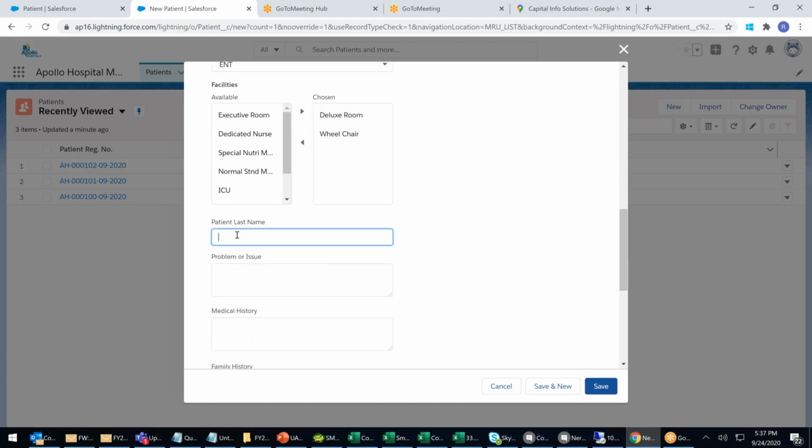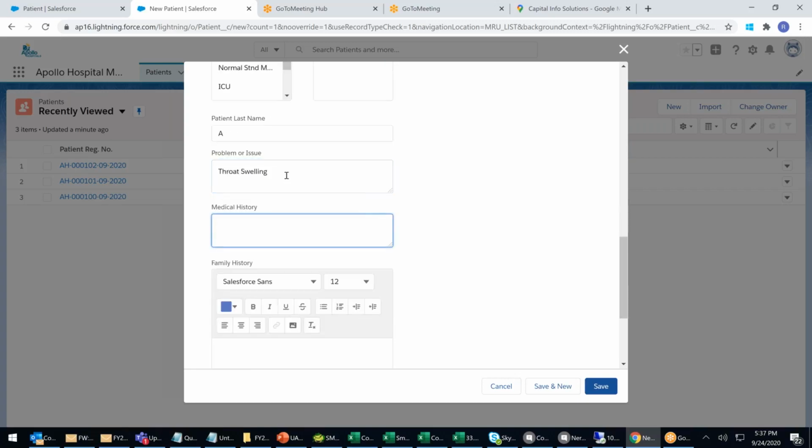Patient last name, I don't know his last name. Issue: cannot hear, throat swelling. Medical history, right? Here I can write multiple lines. You can see that. Here also you can write multiple lines. The only difference is that here it is 255 characters, here 1,31,000 characters.